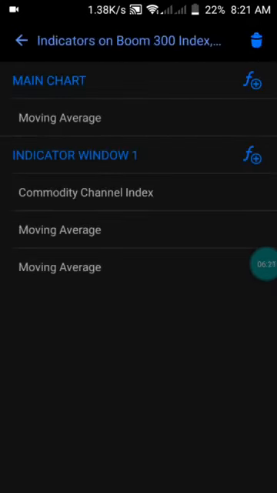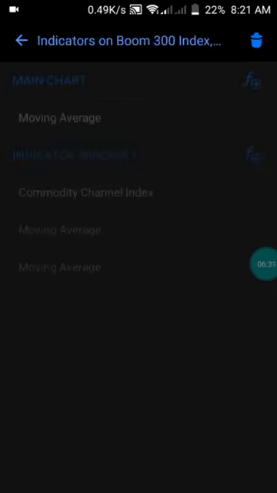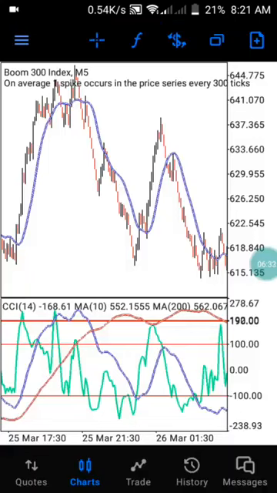Then I have the last moving average. My last moving average is in the period of 200, and I have my method to be simple. Apply to close, and you choose any color of your choice. By doing this, you have the same settings on your chart.